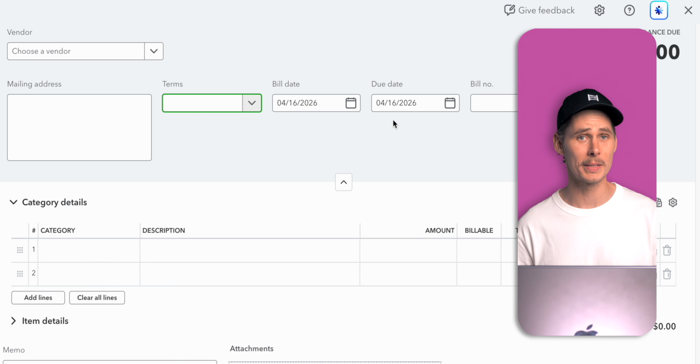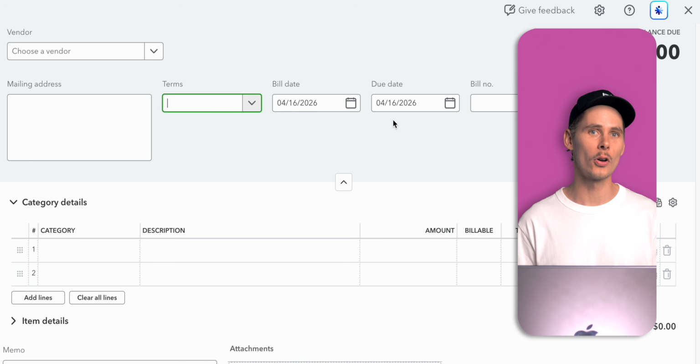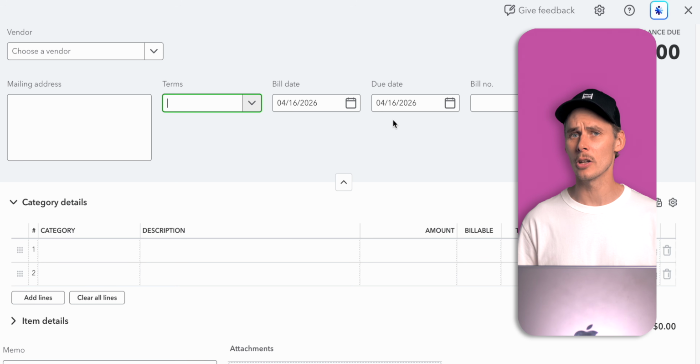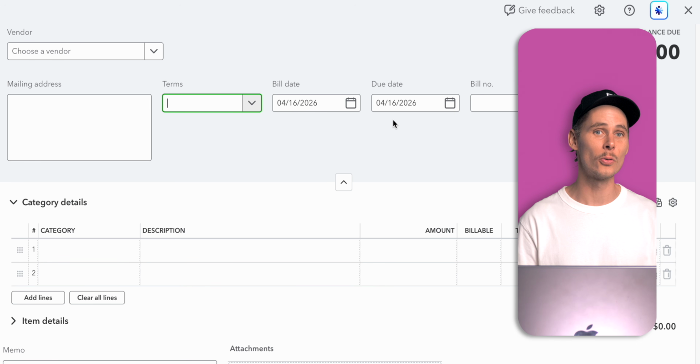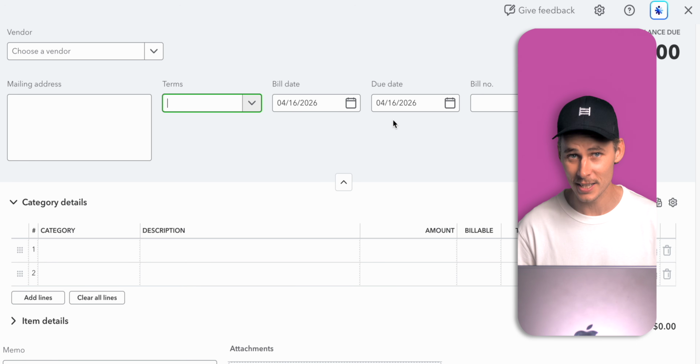Now, here's why this matters. When you record a bill, QuickBooks tracks it in Accounts Payable, so you can run reports to show exactly who you owe and when it's due. We'll take a closer look at that in a minute, but if you record everything as expenses, you lose that visibility and your numbers can become misleading.